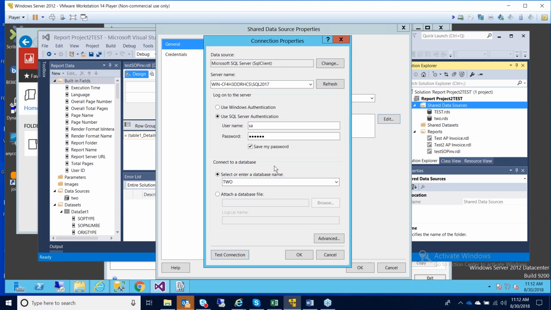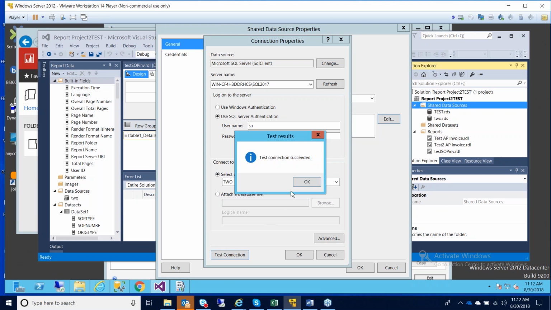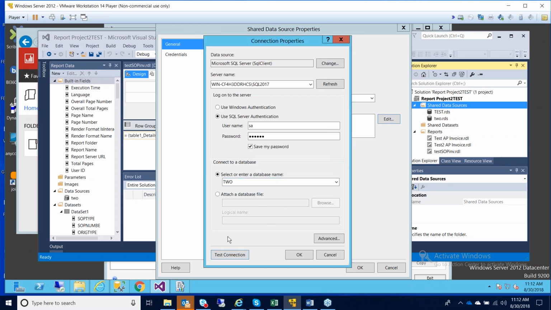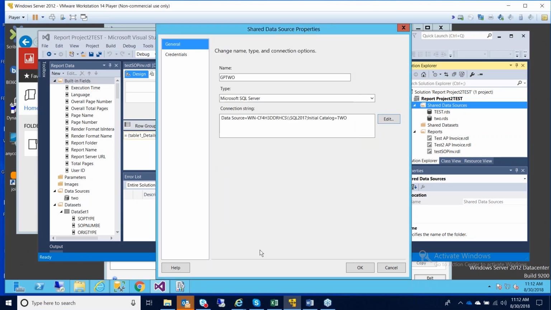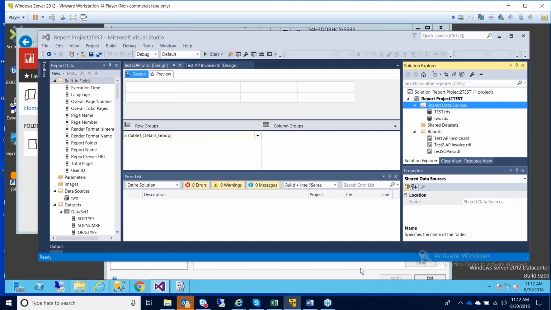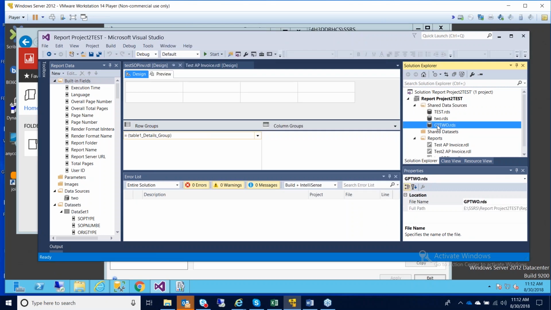Okay, all right. So once you're in here, you have all the connections set up. Make sure you test it and make sure it succeeded. Always make sure you click on save password, otherwise you're going to have to go back in and update it every time. So you click OK, click OK, and right here is my new data source. That's literally it. That's how you create it.